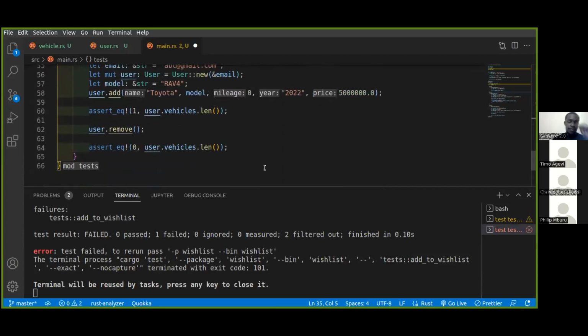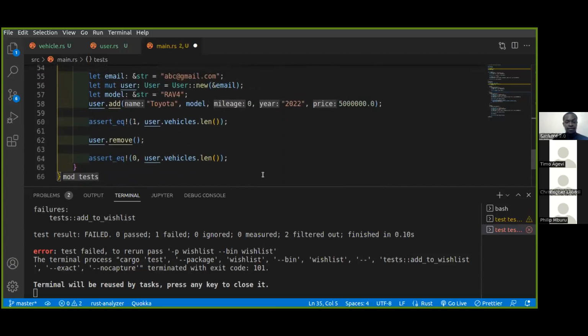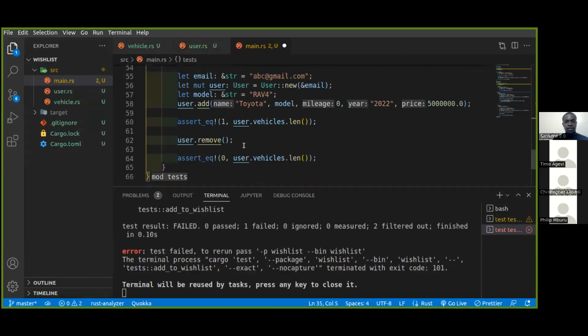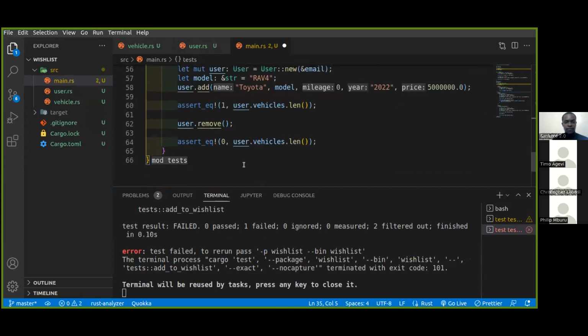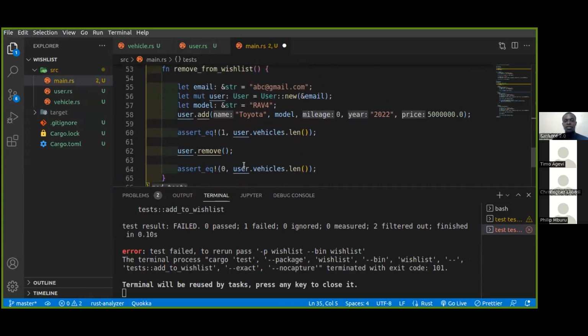Then the last, sorry guys, the last test I want us to study is this. We're already eating into time. I'm really sorry for that. The remove from wish list. So from line 55 to line 58, we're already familiar with what is going on right there. So we're basically using the user's email to come up with the user object. Then we declare the model and we add the car to our database.